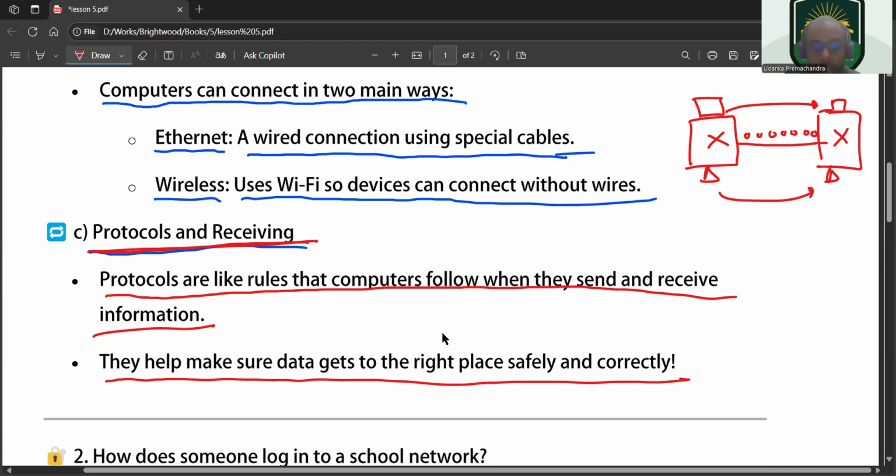They help to make sure data gets to the right place safely and correctly. They ensure that.